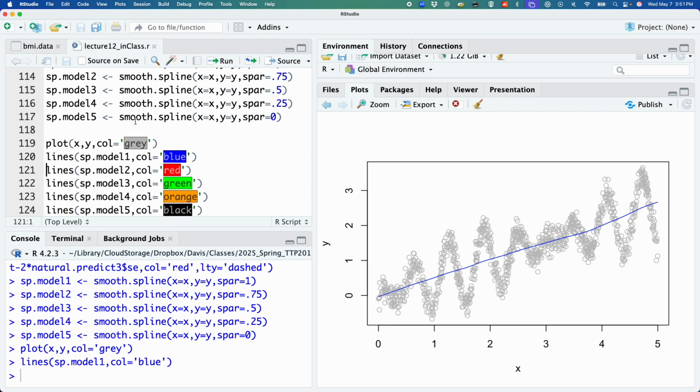Wait, is it the other one? No, that's right. How many? Low, I always get this mixed up. Low lambda, yeah, it's more flexible, right? Because you're reducing the size of the penalty on my ability to be flexible.